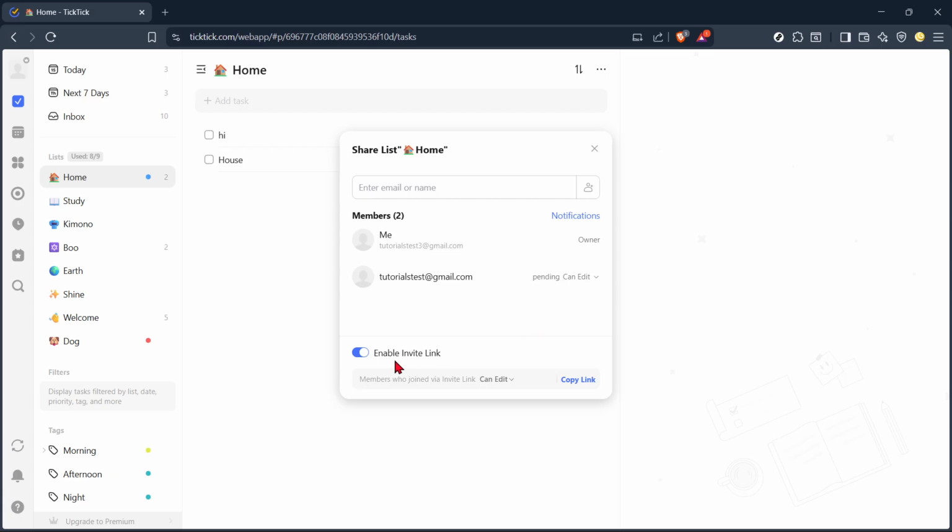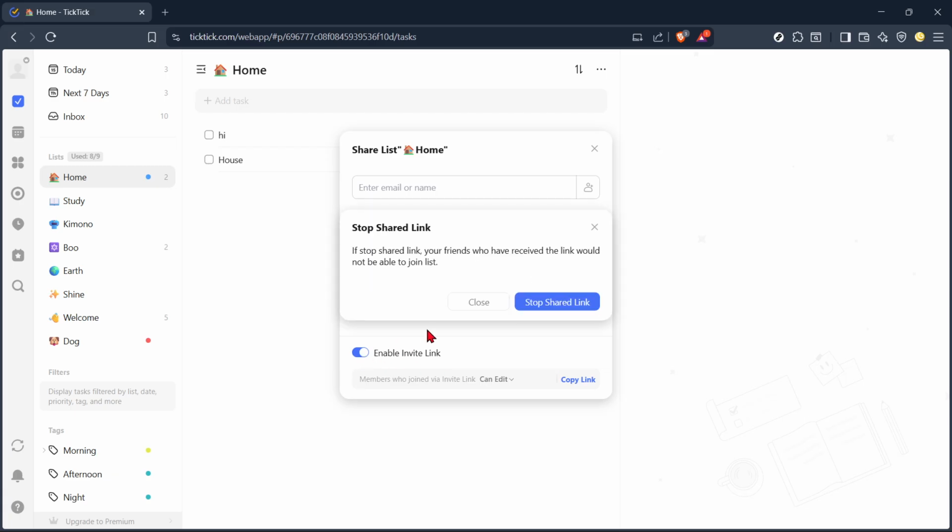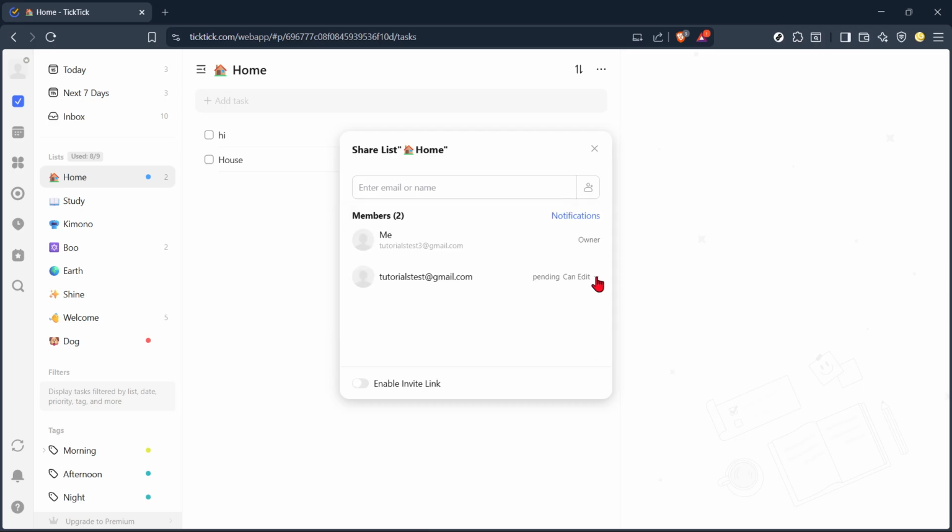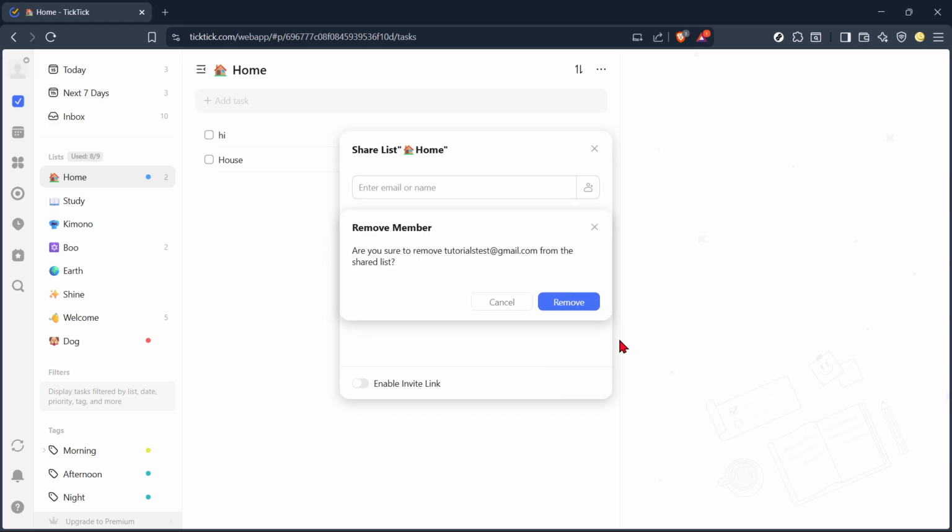If you ever need to remove someone's access, return to the sharing panel, find their name, click Remove, and then confirm Remove to finalize it. This immediately revokes their access to the list and its tasks.